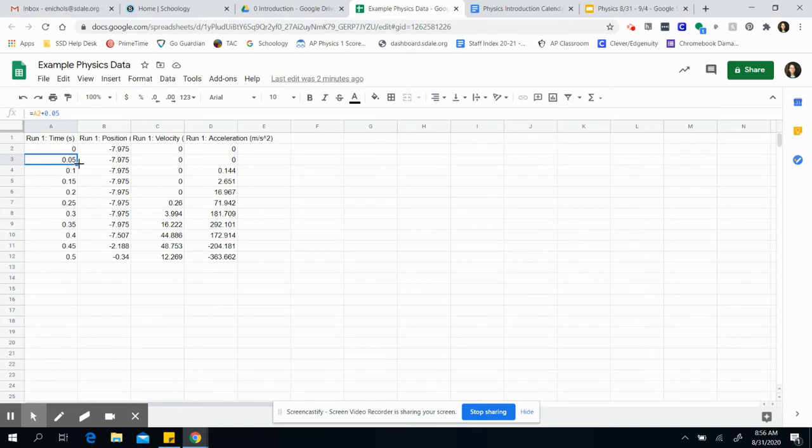But if I want to apply that for the rest of my time, I'm going to click here on this little square, that's the word, and drag down. So you can see it automatically generates the numbers all the way down. Now I don't need these bottom ones. I just wanted to show you what it looked like.